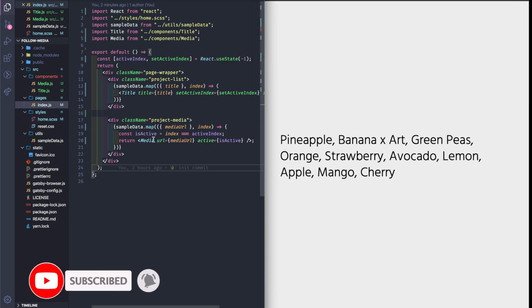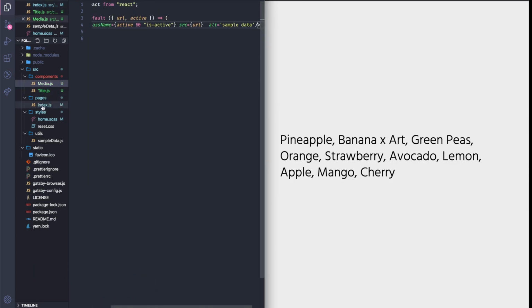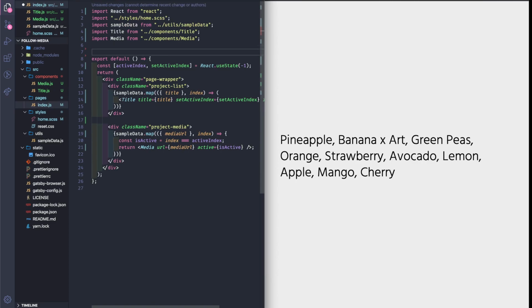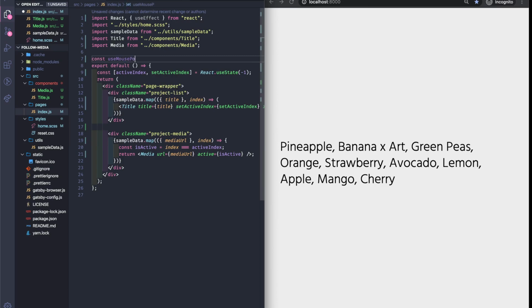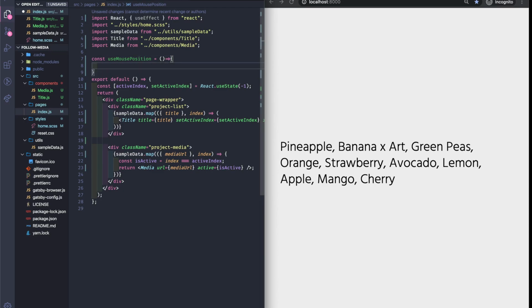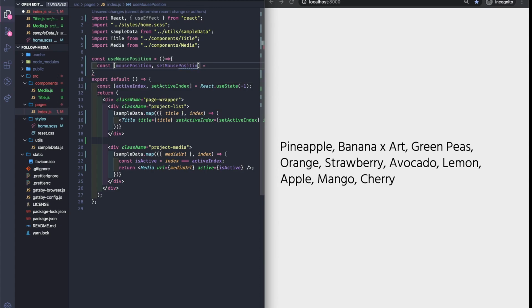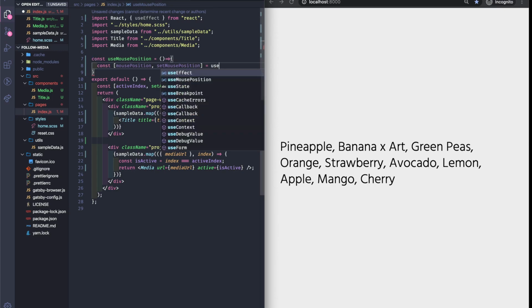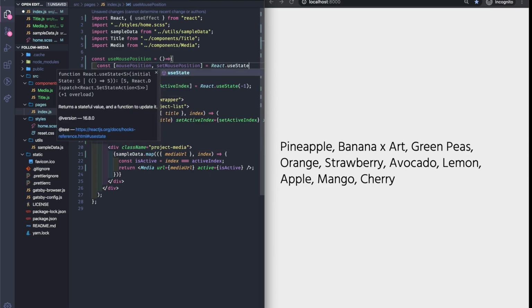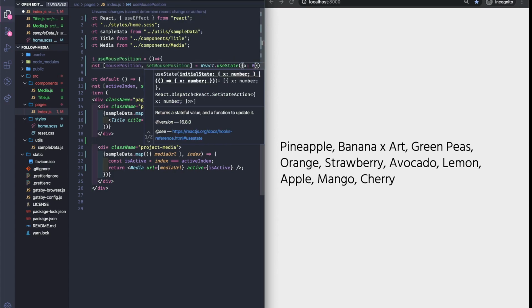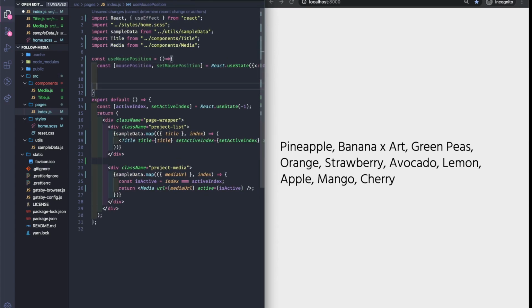For this, we're gonna need to take the X and Y position of the mouse, and I'm gonna build a custom hook called useMousePosition, which is a simple arrow function. Inside, you're gonna store the X and Y position into a state, which is gonna be mousePosition, and we have a function to update the state, setMousePosition, and React useState, which is gonna be an object with initial values of x and y to be 0. And let's return the mouse position.